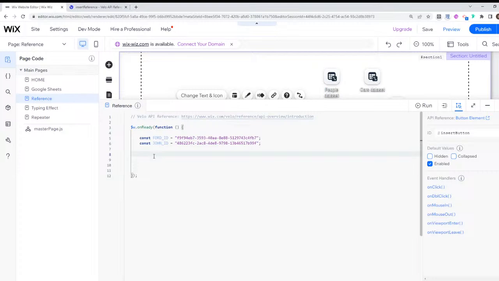And I'm going to call this addFordToJohn, okay? Because it's a very specific function that does a very specific thing.